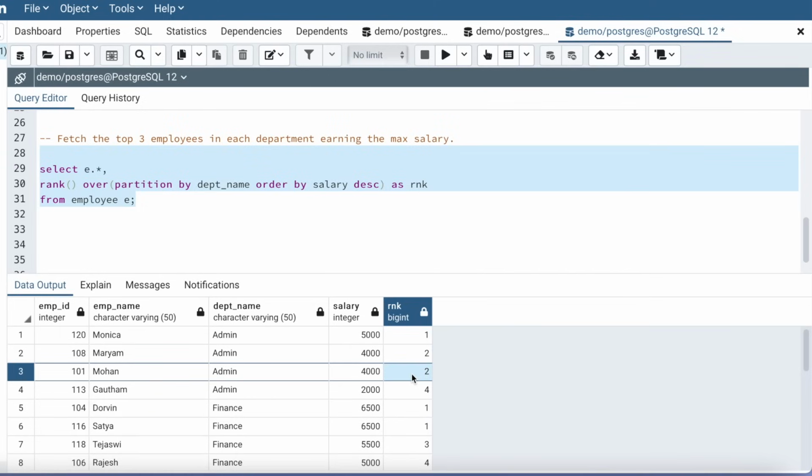Then the next employee, who is earning 2,000, is actually given the rank 4. This is because whenever we are using rank, if it finds a duplicate value, it's going to assign the same rank to both of these records. But for every duplicate record, it's going to skip a value. So it finds a duplicate record here, so it gives the same rank, but for the very next record it's going to skip a value when it's assigning the next rank. This is what rank does.